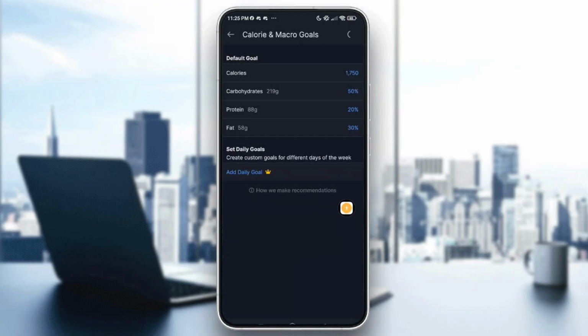So what I want to do is go into add daily goal. Right here, you need to choose the day of your cheat day, like Saturday, for example, and you need to set higher calories or macro limits for that day. Once we are finished, you just need to tap save. This will allow you to plan for higher intake without throwing off your overall plan.